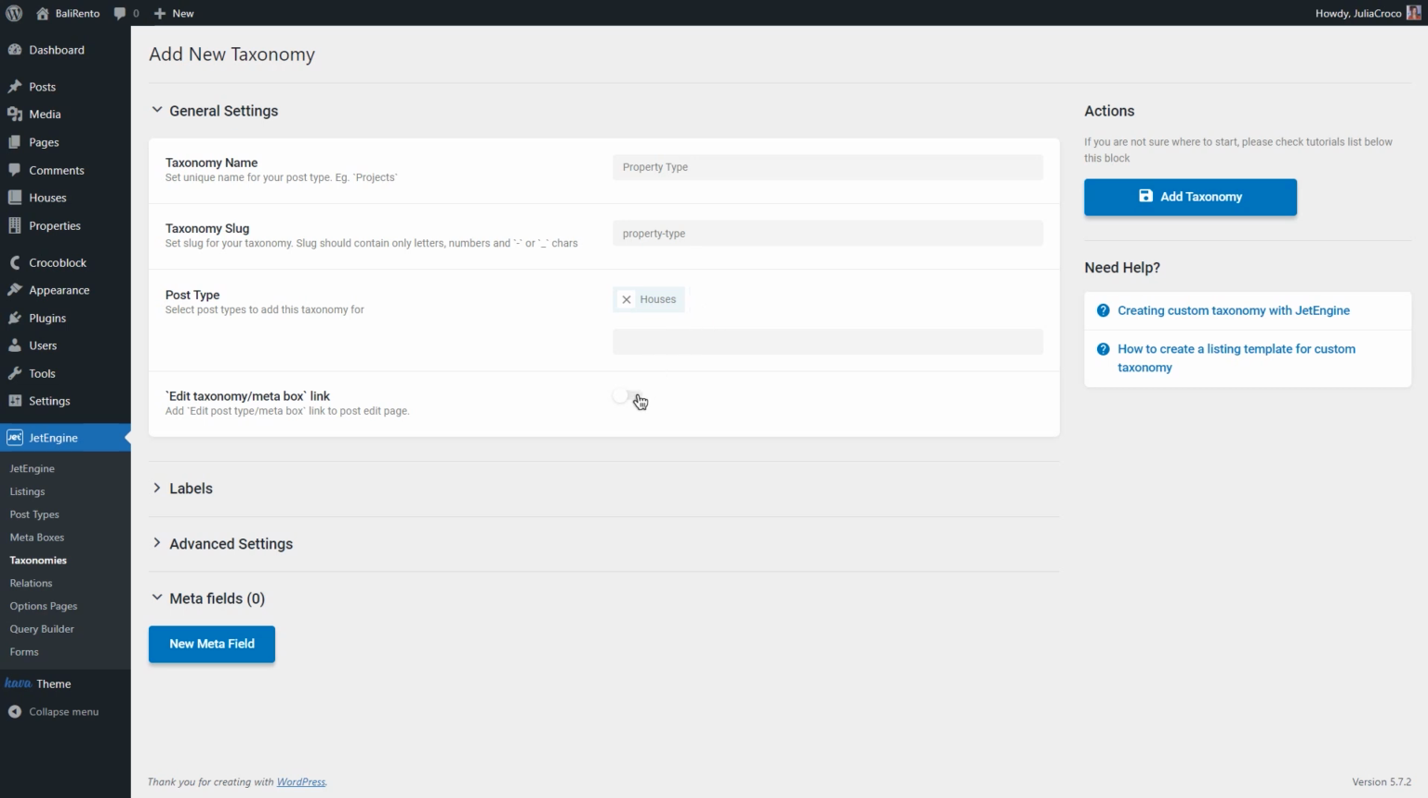When the Edit Taxonomy Meta box link option is toggled on, it adds a gear icon to the category page, allowing you to save time and open the necessary taxonomy settings in one click. Keep in mind that the icon appears only if there is at least one meta field added. So fill all the fields in the general block and pay attention to a post type field because this taxonomy will be applied only to selected ones.